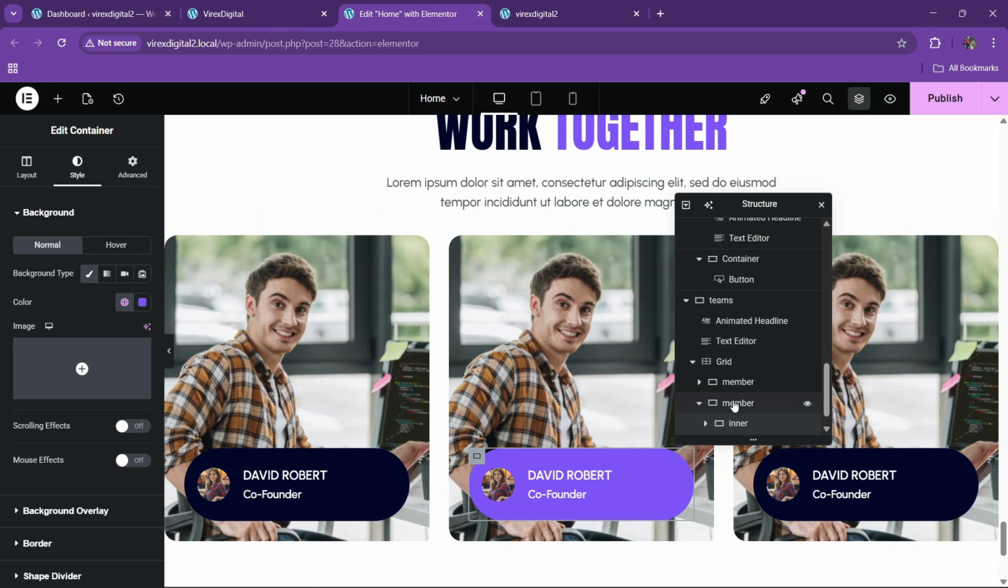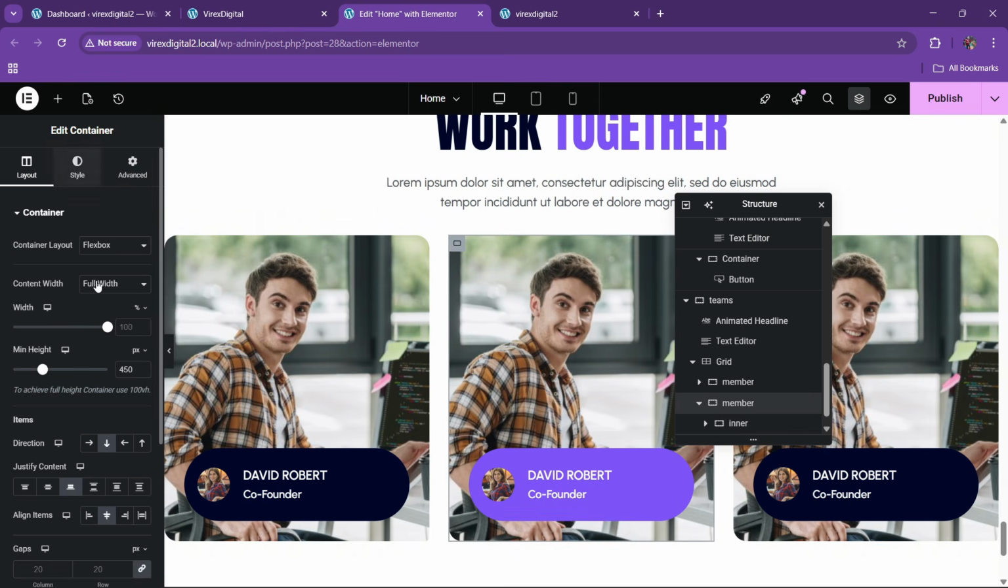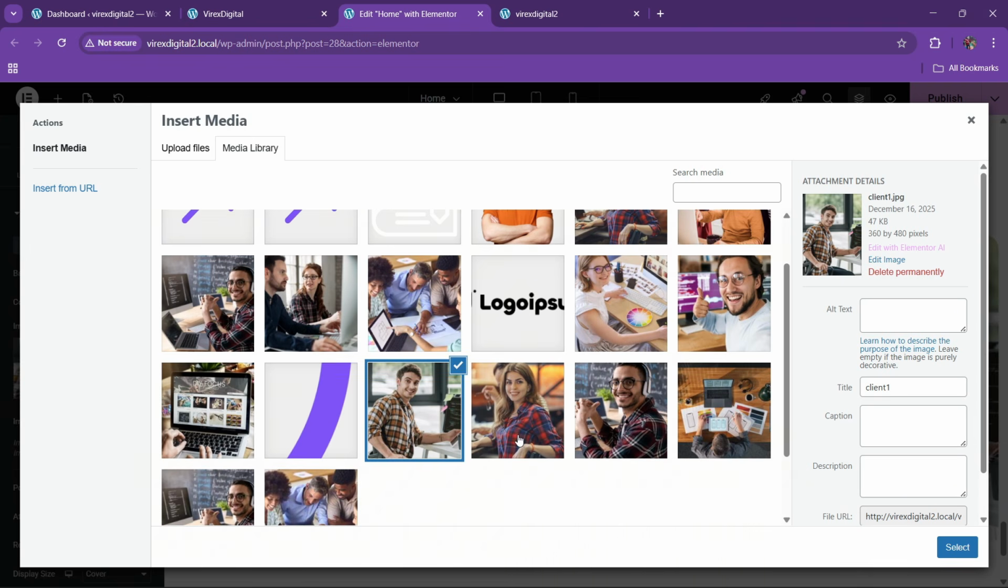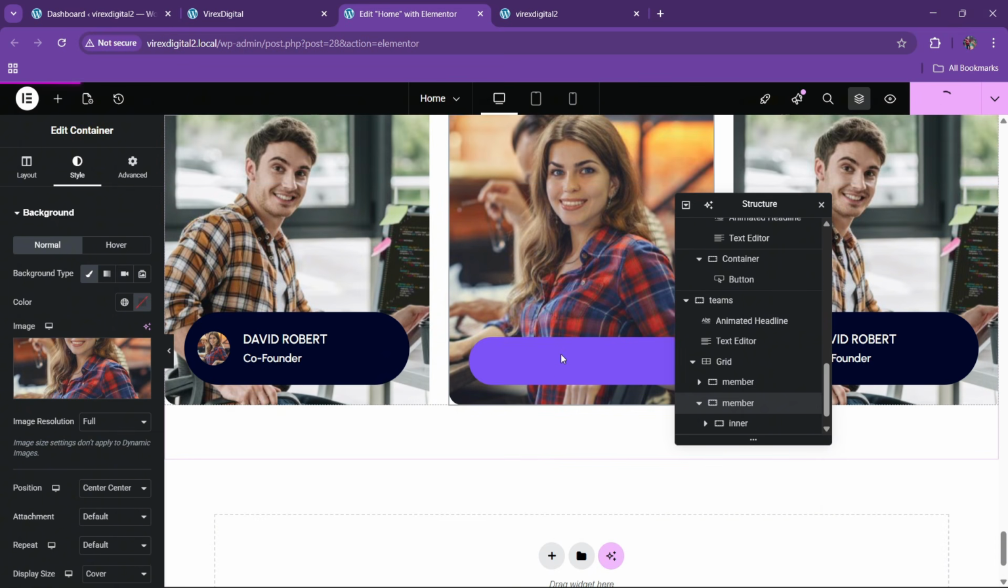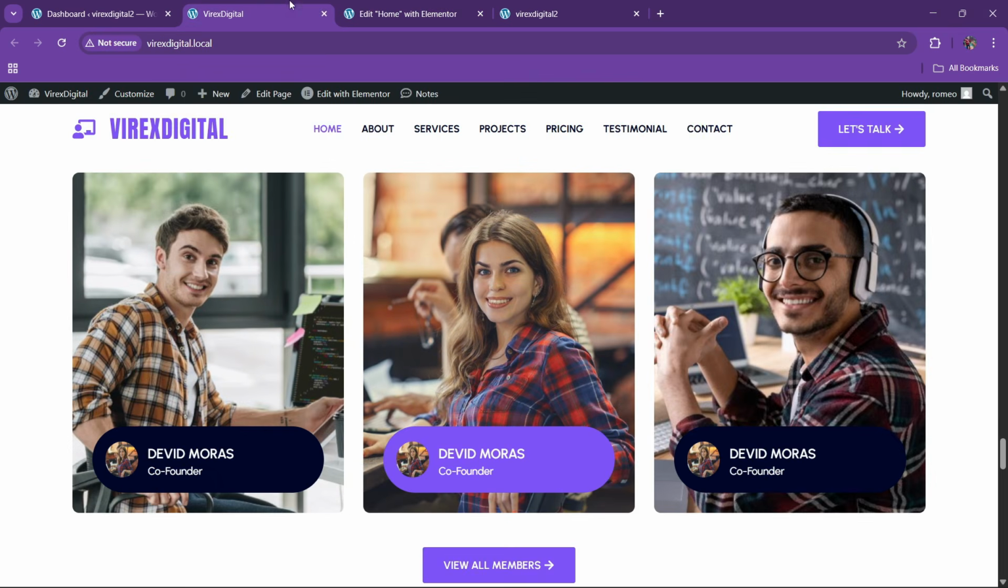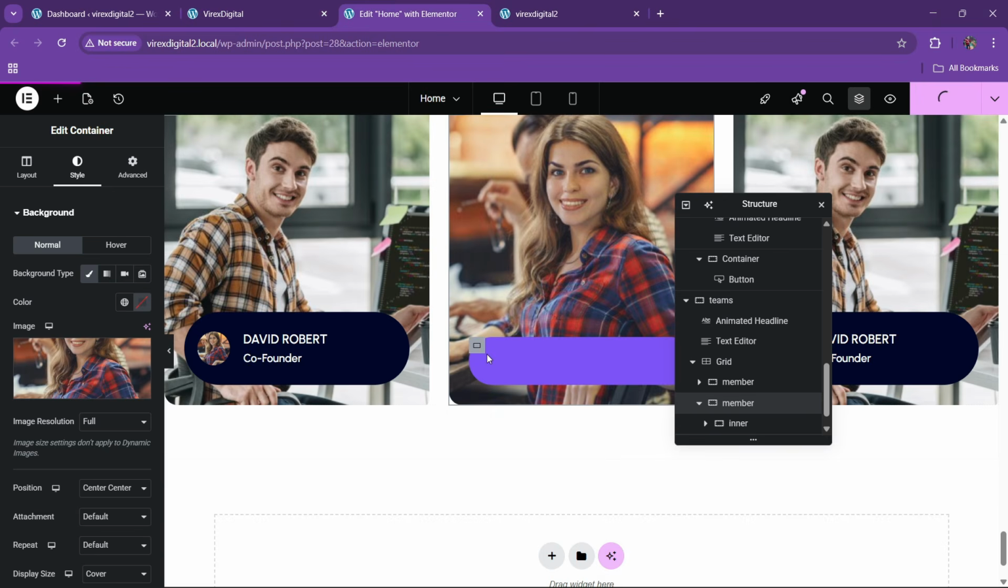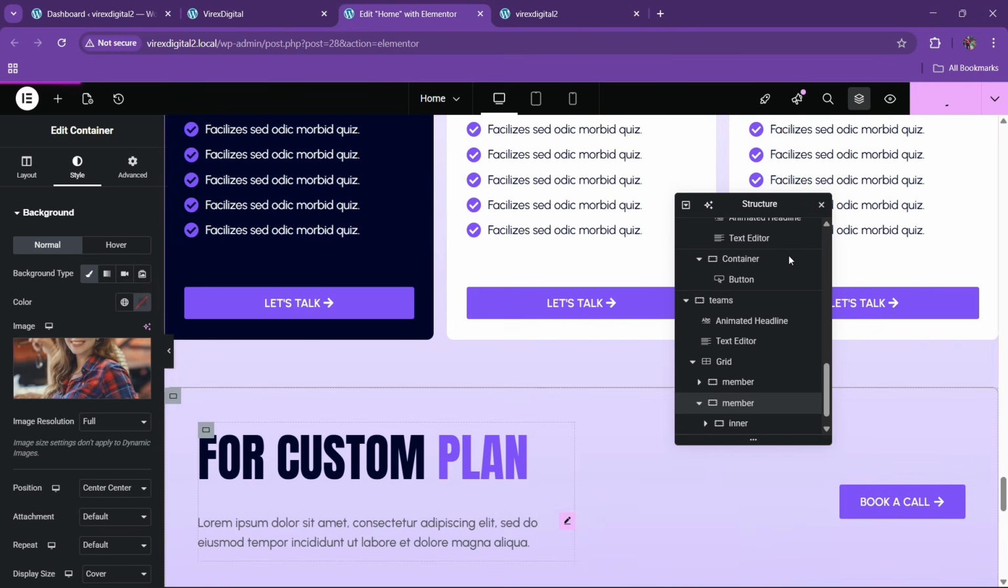And also now you have to just change the content. Like we can just go here, and here we can change the content. Okay, similarly we can change the content for all. Okay, so in this way we can make our team section. So you can see our team section is also ready, and here you can see we have the all members button. So for adding the button, let me show you how we can do that.